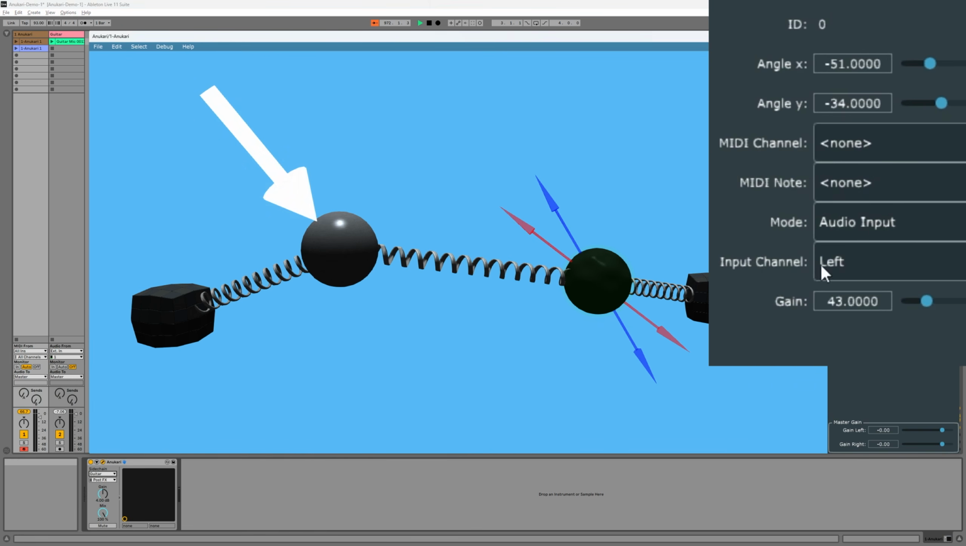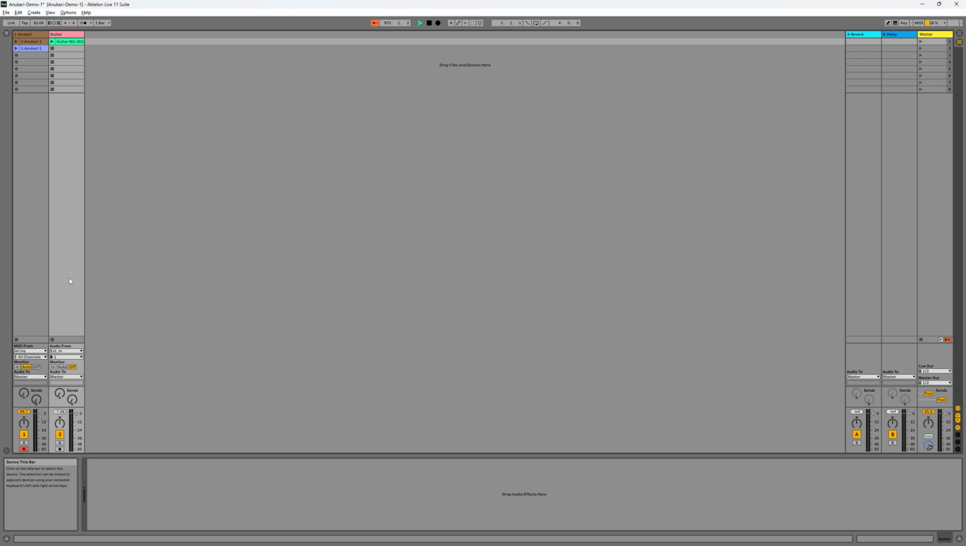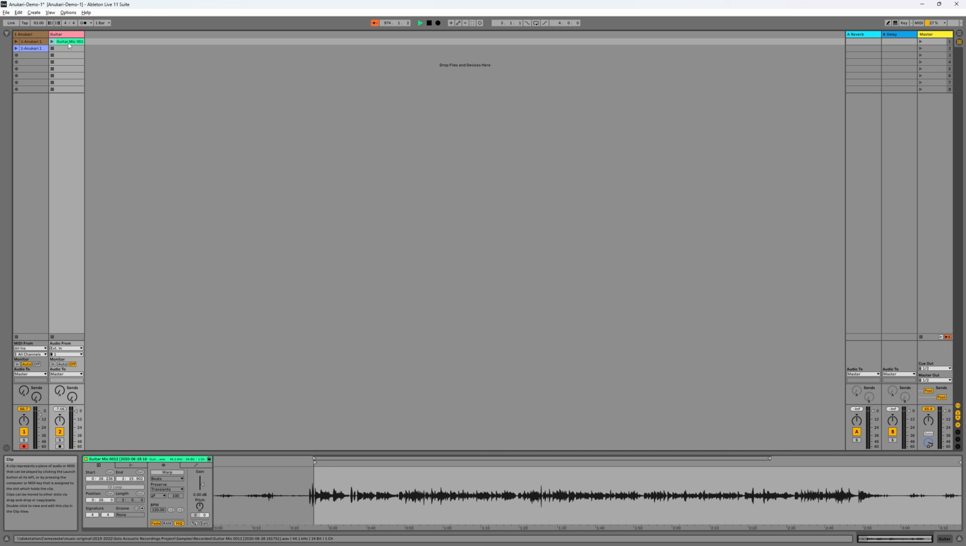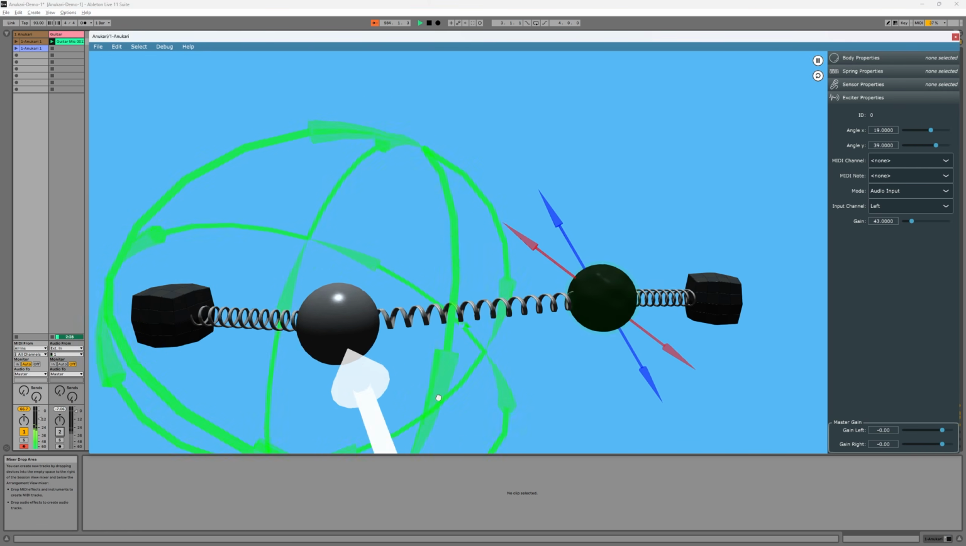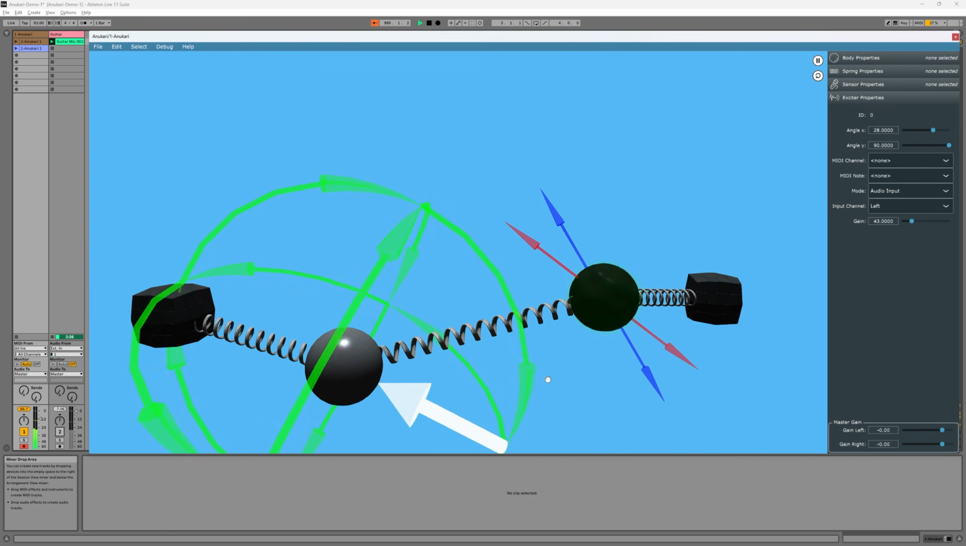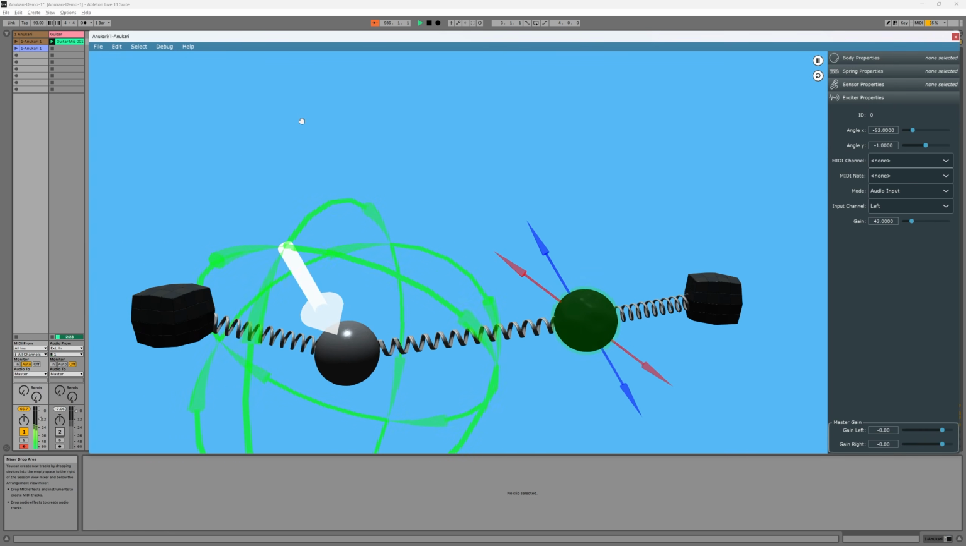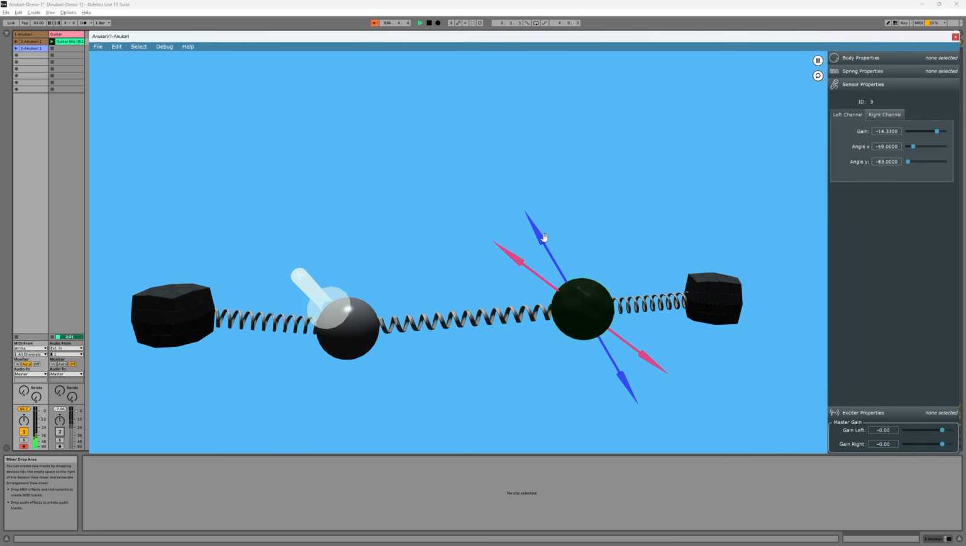This could be input directly from an instrument or microphone. Or, Anukari could be part of a signal chain in your digital audio workstation, taking audio input, processing it, and outputting it for further processing. Here's a really simple example of a system where the white arrow is introducing vibration based on a recording of me playing guitar. The virtual microphone, represented by the blue and red arrows, is picking up the resulting vibration of the system so we can play it back.